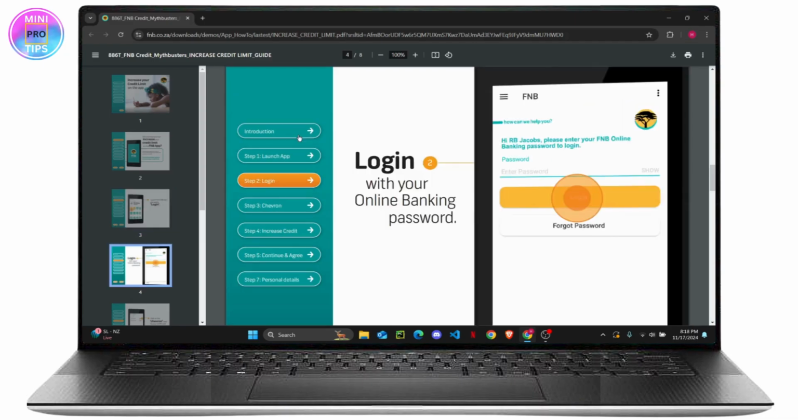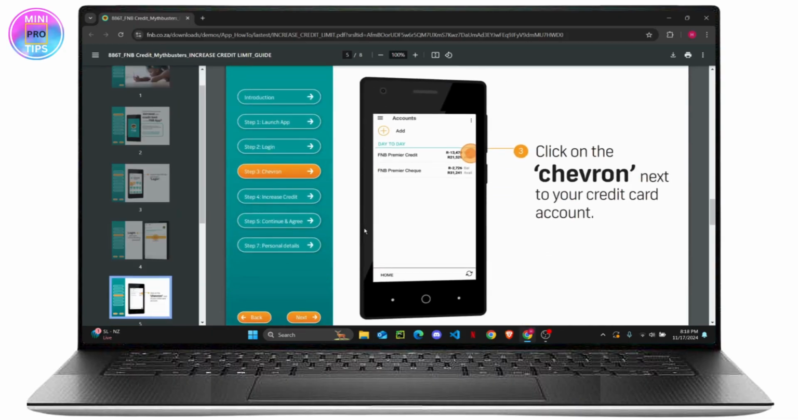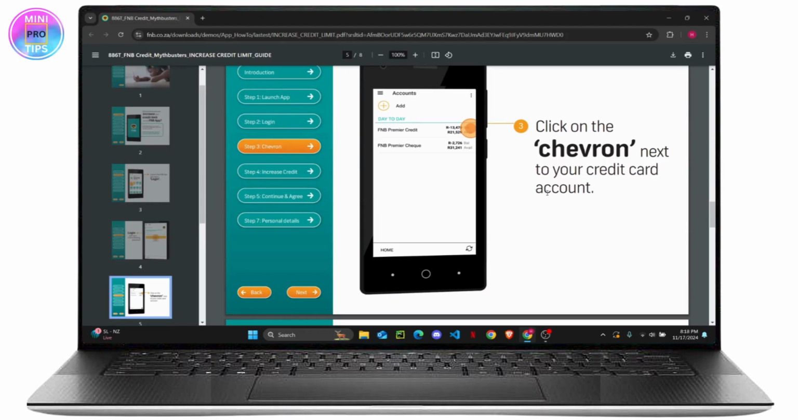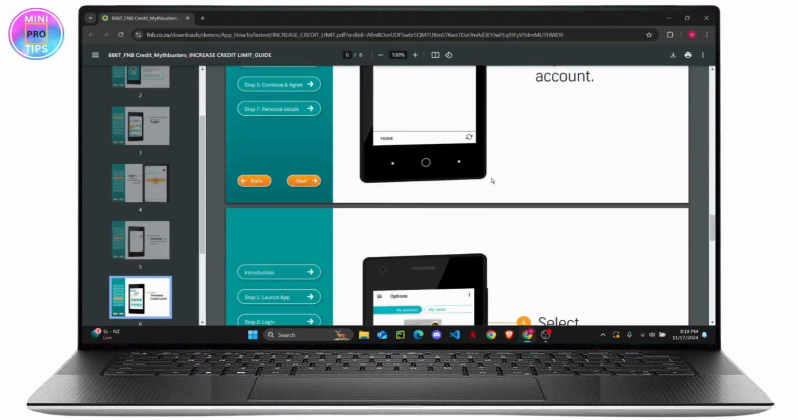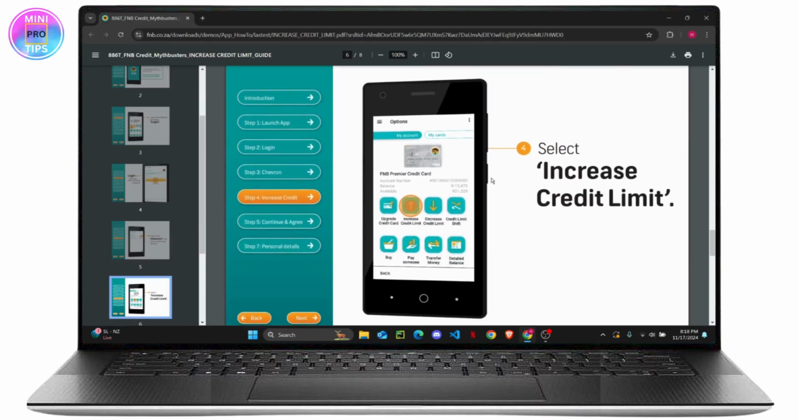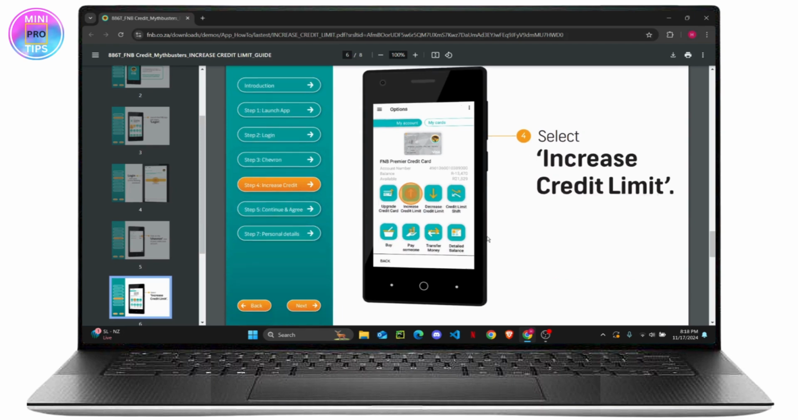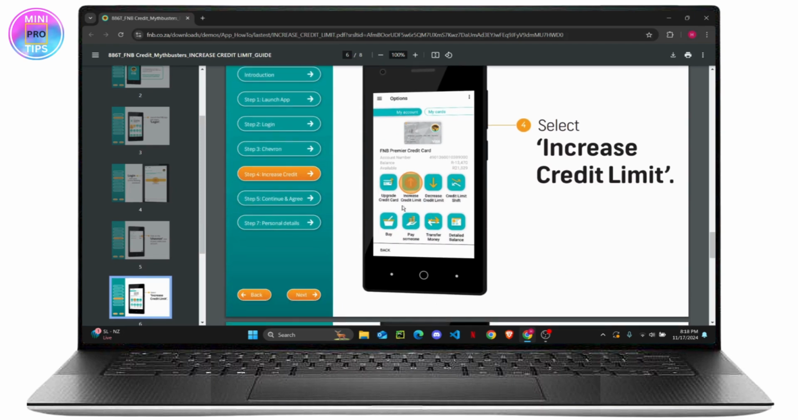And once you do that, you will have to go ahead and click on the chevron icon next to your credit card account. And once you click on that, it will take you to the next page where it will look something like this. And here you will have to select the increase credit limit option.